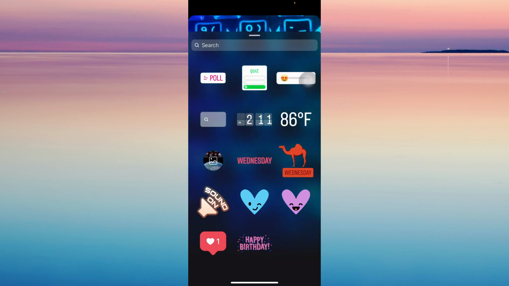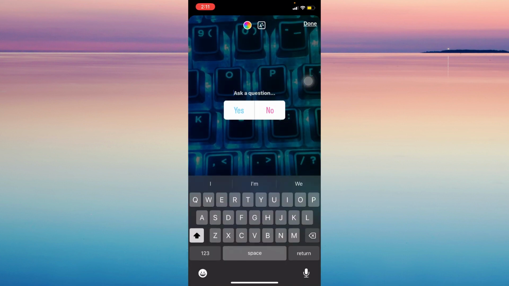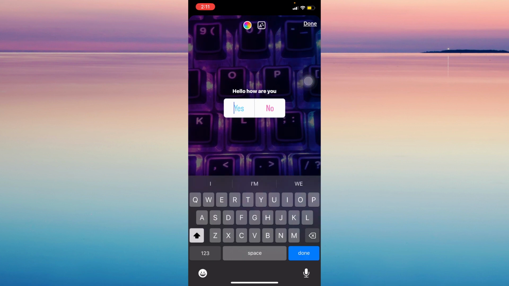Here you will see various different questions and polls for your fans, so just tap on one of them and you can edit the question. And you can also edit the answers.